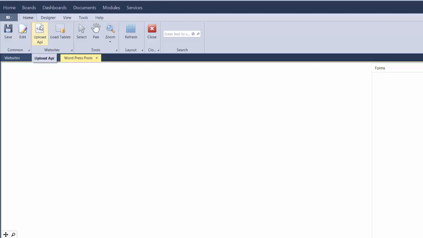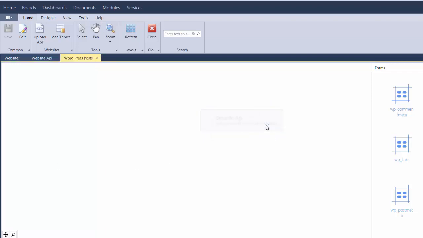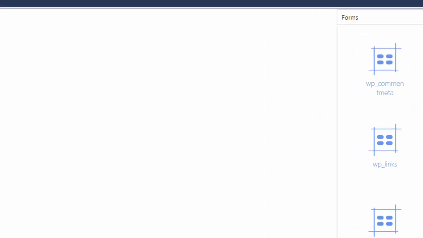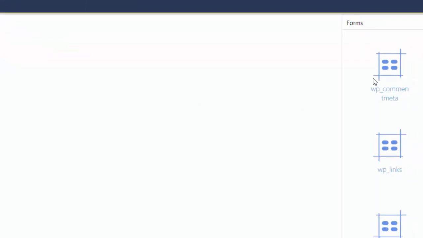First thing we're going to want to do is upload the API. And it uploaded, and it returned all of our tables for that database. You can also manually load the tables by clicking load tables. If you have a database change, you're going to want to manually load the tables after that change in order to make sure Smartflo is in sync with your database.